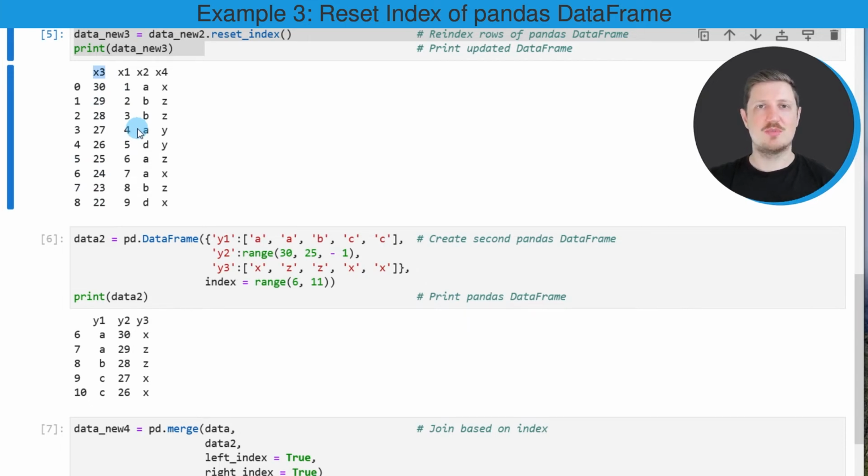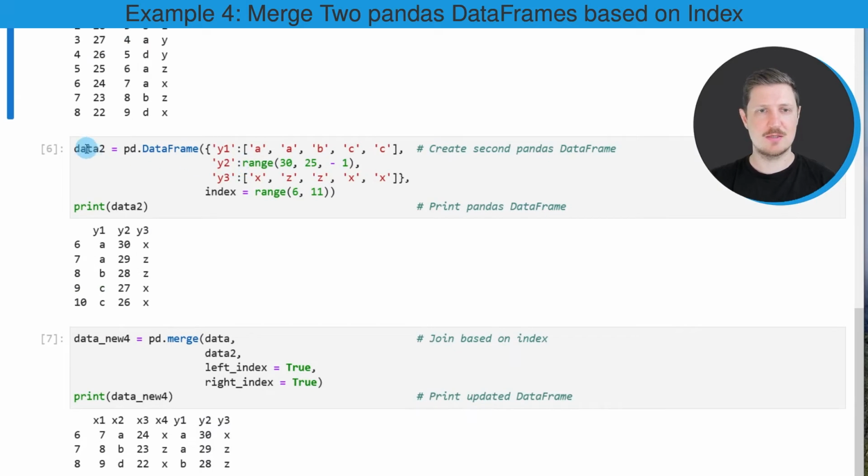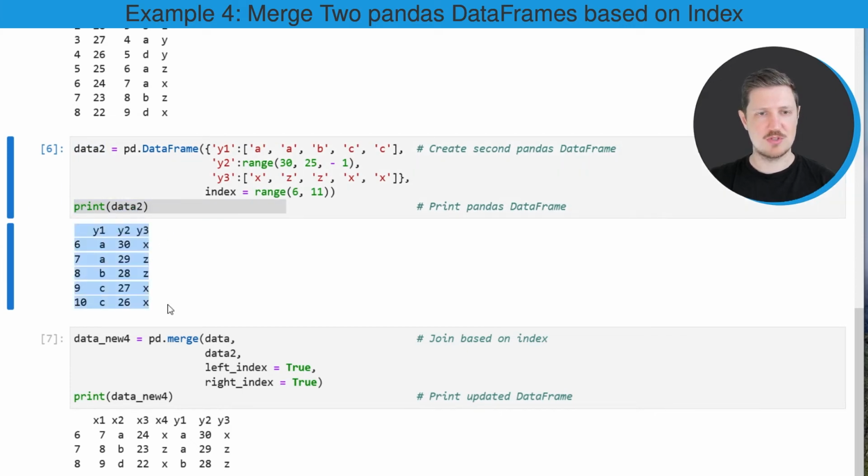It's also possible to merge multiple data frames based on their index values. And this is what I want to show you in the next example, starting in the 6th code box. As a first step for this example, we need to create another data frame, as you can see in these lines of code. After running these lines of code, a new data frame called data2 is created. And we are also printing this data frame below the code box. As you can see, we have created another data frame containing 5 rows.